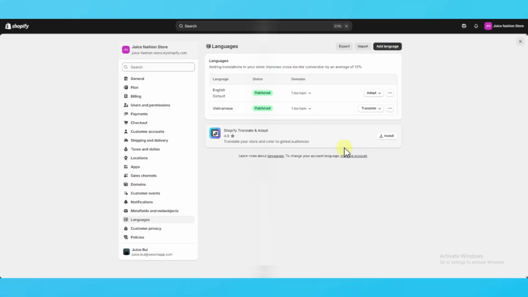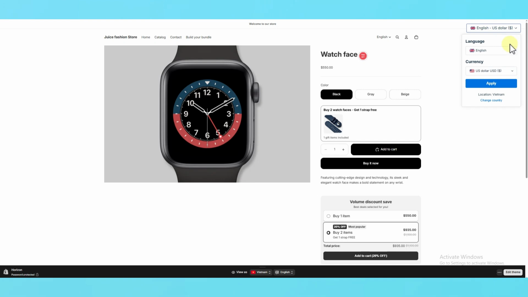Finally, head over to your storefront to see the result. Now, all BOGOS elements should be available in Vietnamese.